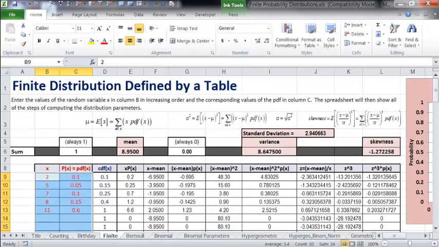But of course this one deals with just a finite distribution, any finite distribution, if you can actually type up the whole table, which you should be able to do here if it has 100 values or less. And we can use this to compute the parameters there.